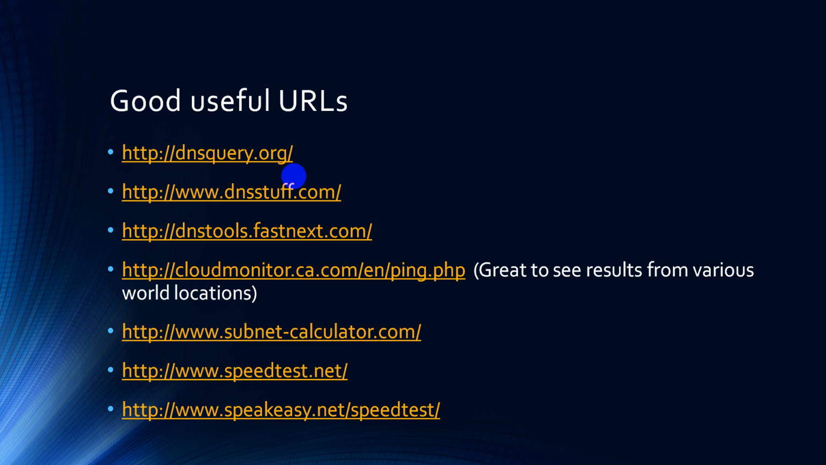The subnet calculator is great if you're dealing with a lot of subnetting. It'll tell you the starting IP and ending IP of a range if you're not familiar with subnetting. So it's a great tool for that. And the last 2 links are used for speed testing of your internet link.